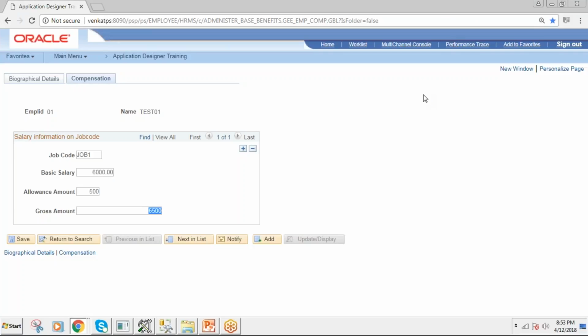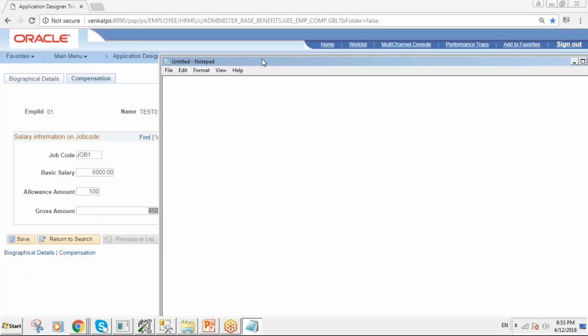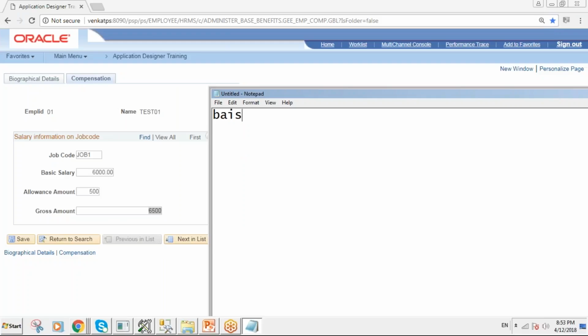First tell me, have you understood the requirement, Geeta, Subhash? Yes. Whenever I give an entry in the basic and tab out, it should replicate in the gross. Gross is nothing but the sum of basic and allowance. In this transaction, three fields are participating: basic, allowance, and gross.